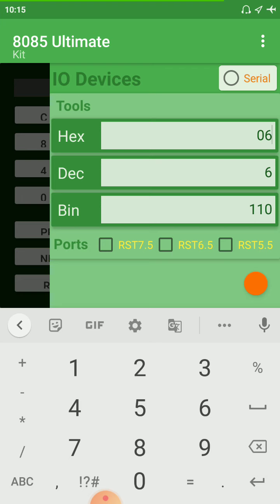So this is your program for binary to gray code conversion, right? Thank you.